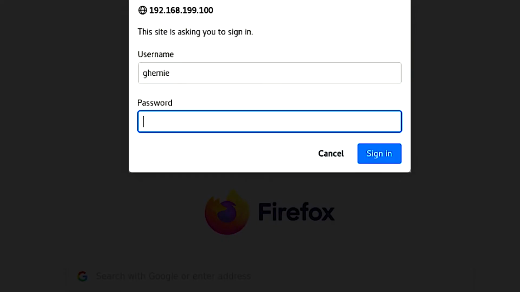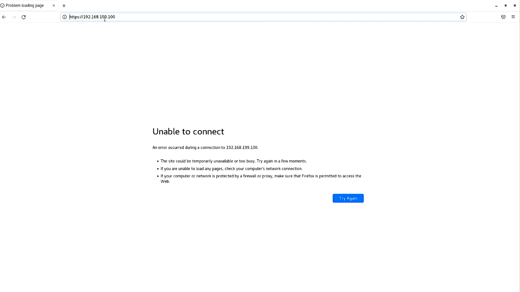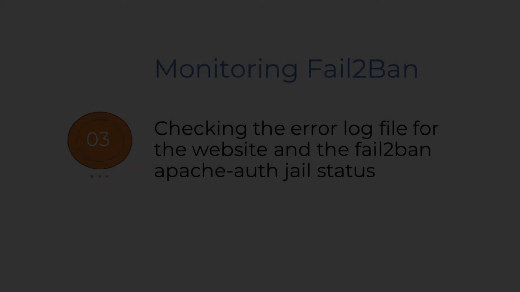Second, I will use a user that exists, but a different password that is not valid. As you can see, we cannot connect to the website. This is the effect of Fail2Ban. We have been banned from the site.